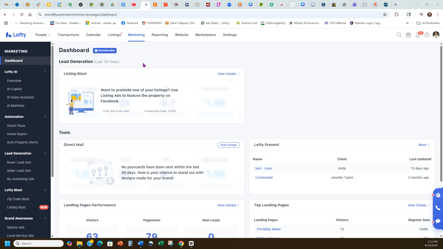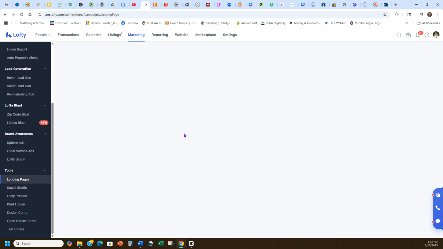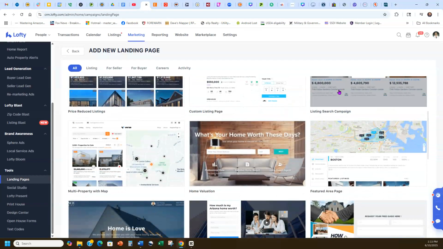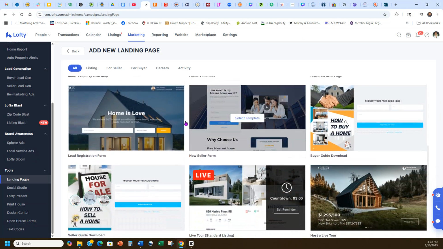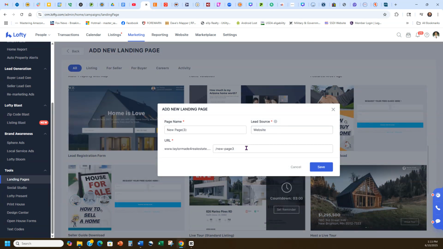We're in Lofty. We're going to go to the top under marketing. You're going to scroll down for tools, landing pages. Then you're going to be here. At the top, like before, we're going to go to add a new landing page, and it's going to open up. So we've done most of the ones up here at the top in other videos. We're going to look down here where it says Buyer Guide Download. So when I hit Select Template, it opens up.